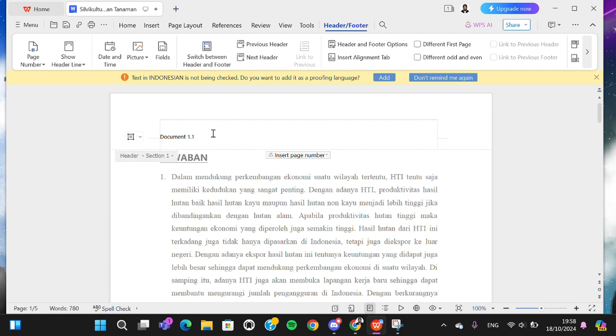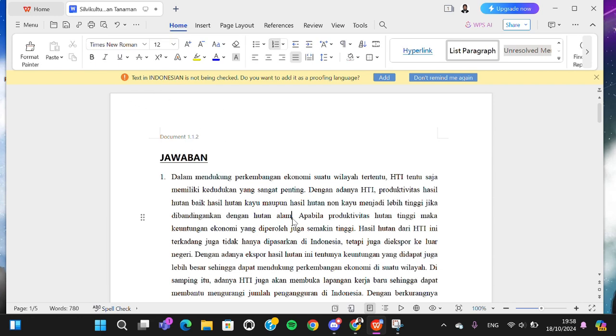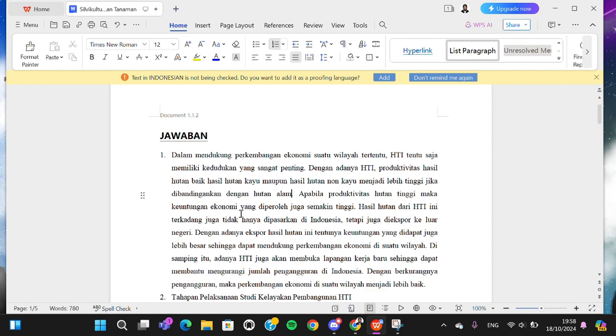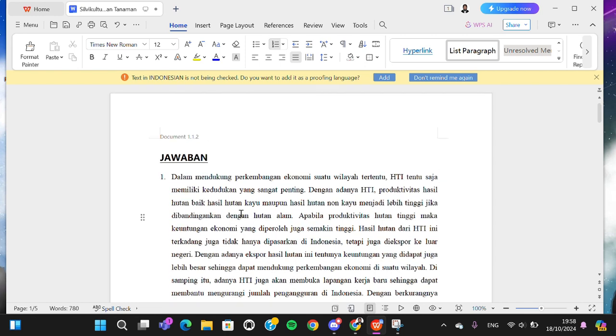For example, I'm going to edit the header like this. And once you're done, you can double click anywhere but the header part, like this. And now the header has been edited.